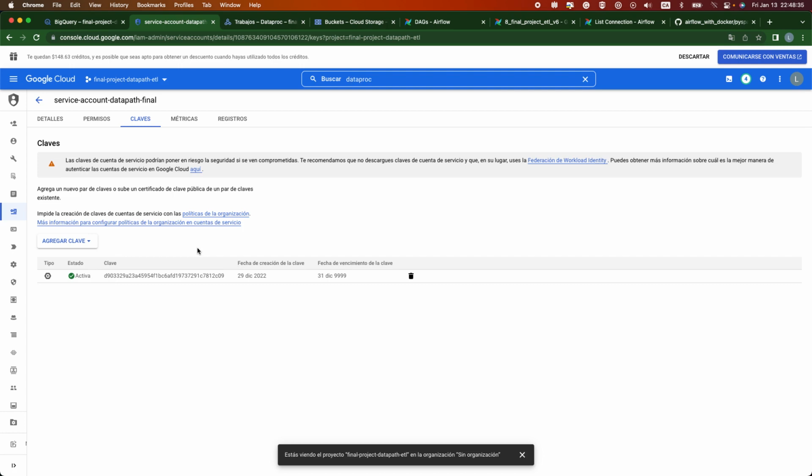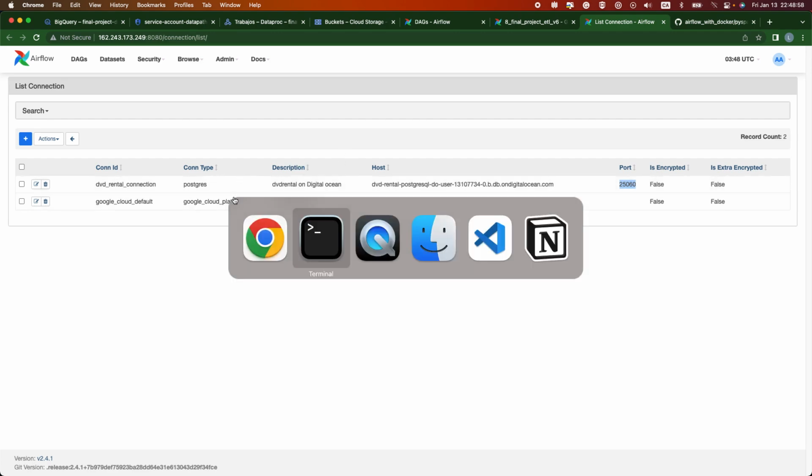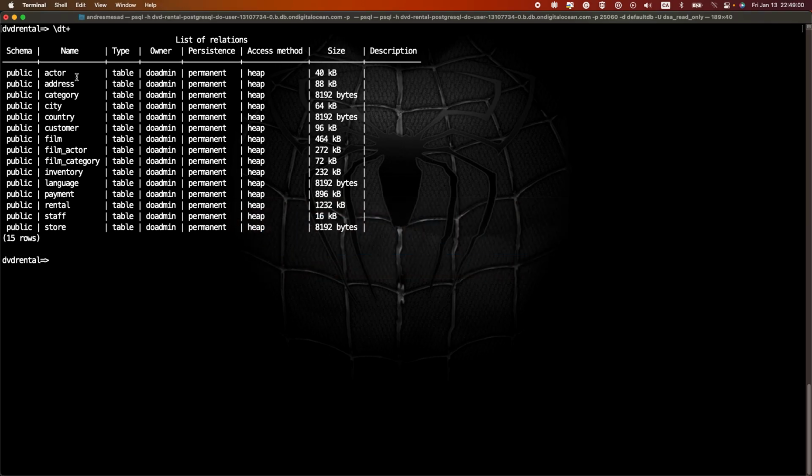This will create a JSON file, and you can go to that connection and create it, and you will need that file here. Also for the Postgres connection, or any database that you are using, you will need the host, the port, the user, the password, and the database to use. In our case, it's the DVD rental database, as we see here.